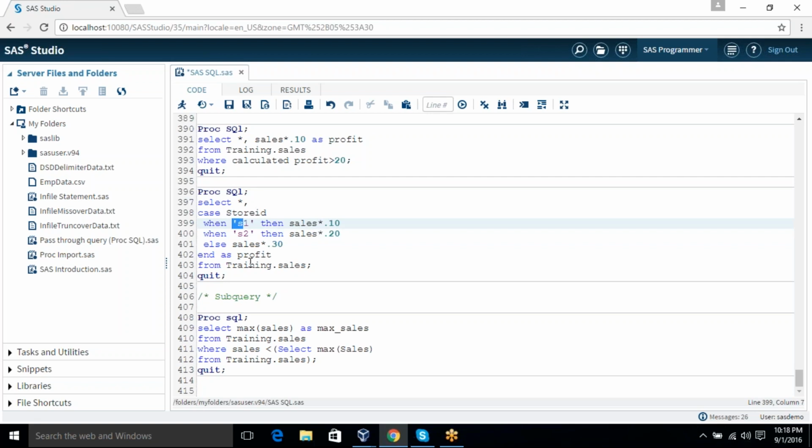So when this one, then sales into 10%, sales into 0.10. It means that when store ID is equal to S1, then profit is equal to that, because your new variable name is profit, which I specify below. So S1, then sales is 10%; when S2, then 20%, so you multiply with 0.20. Else, if none of the conditions is satisfied, it comes to the else, and you use 30%. And then your new variable is profit.